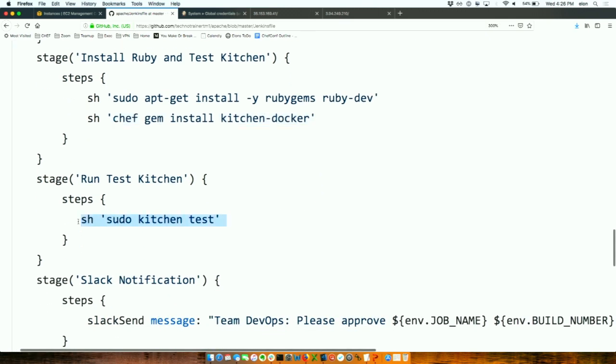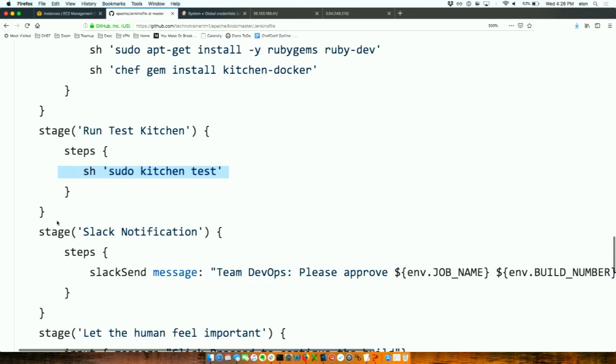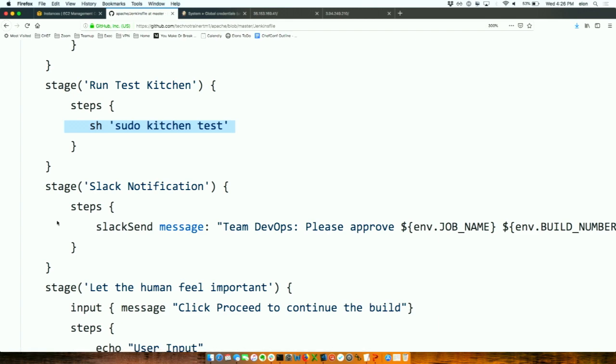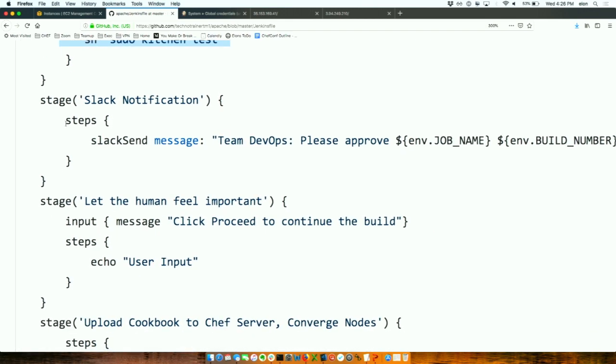On the next line, we simply run Test Kitchen, right? We have a cookbook. It's got an InSpec file. It's got a recipe. We have Kitchen installed. It's just doing what I'm doing anyways, and now we're going to run kitchen test. Once that passes all the tests, then we can send our Slack message.